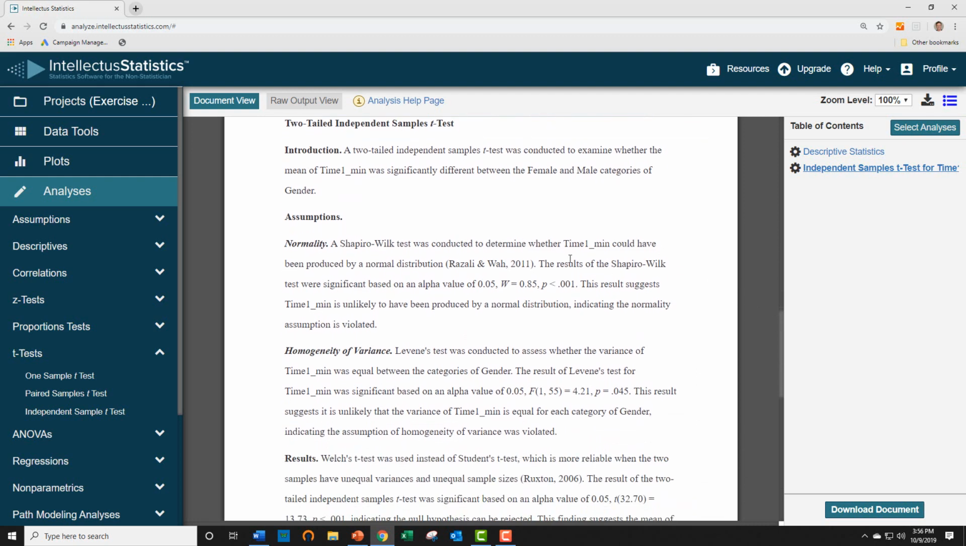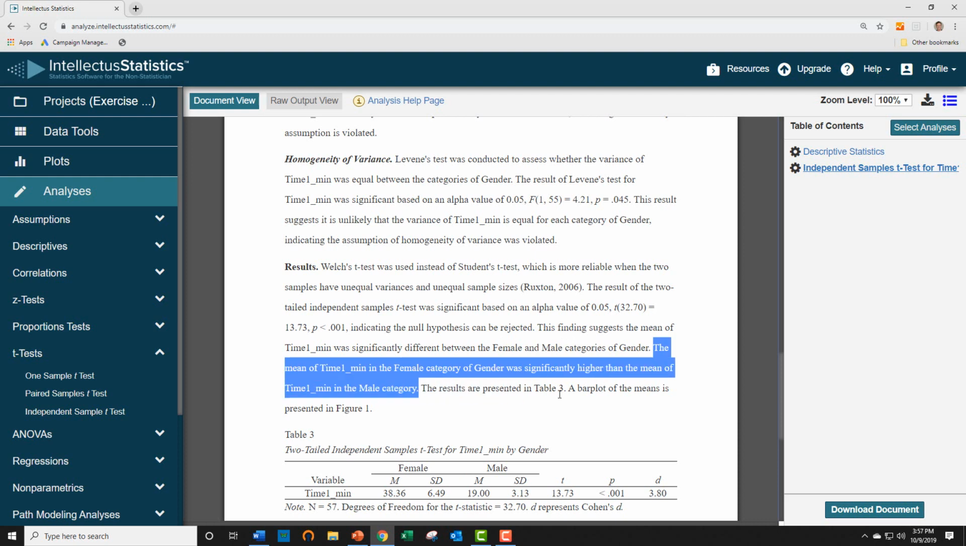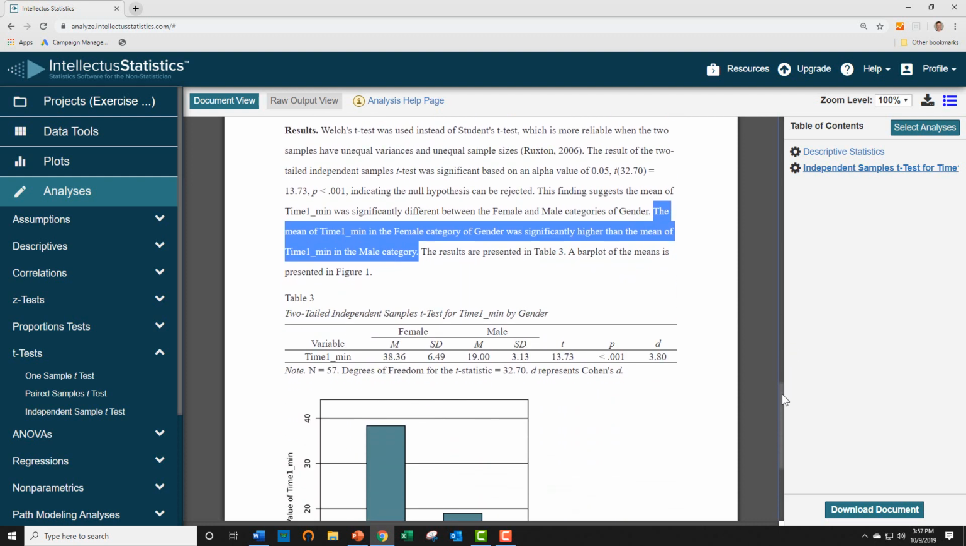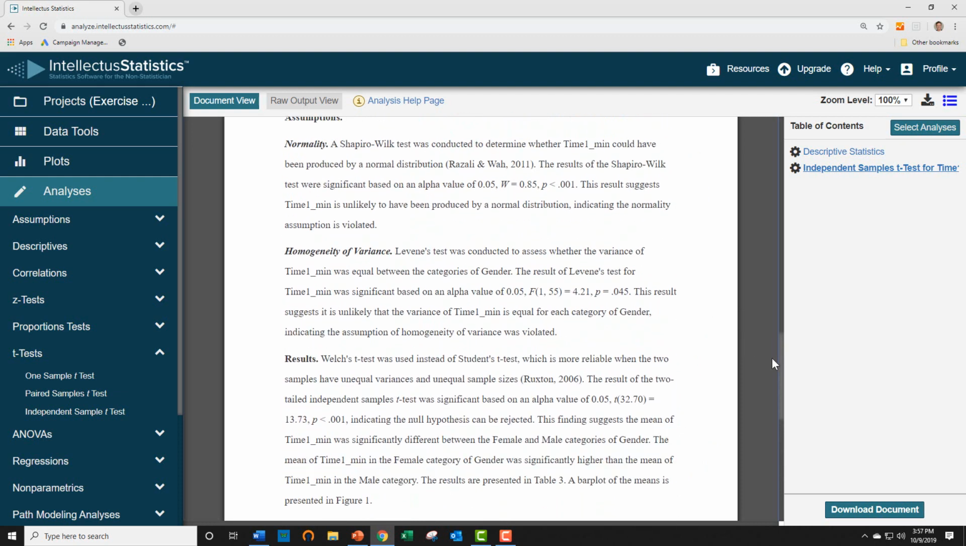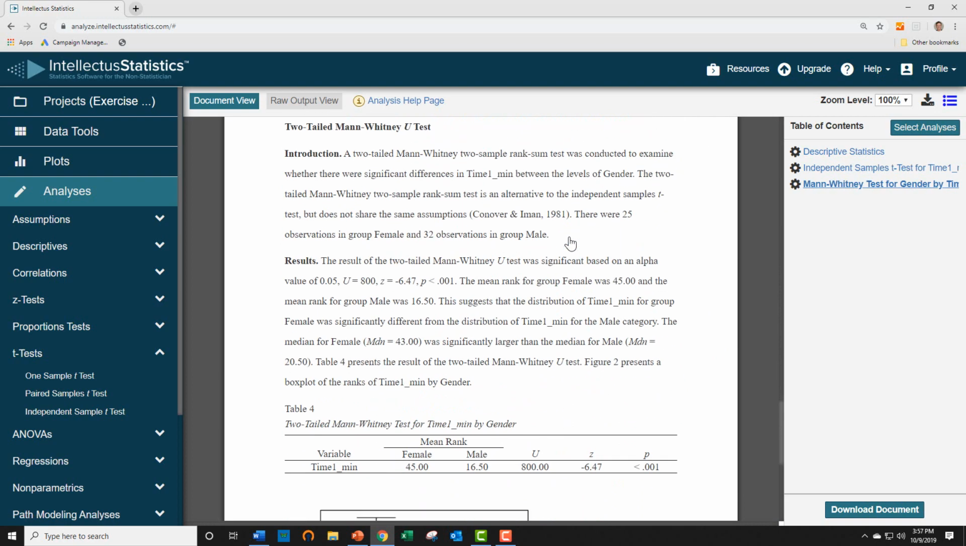After the introduction, the assumptions are identified, conducted, and interpreted. The results are presented in plain English. Here we see that females have higher time 1 scores than males, and the text interprets that outcome. We even suggest analyses when assumptions are violated. Click on the Mann-Whitney test, and it's conducted for you.